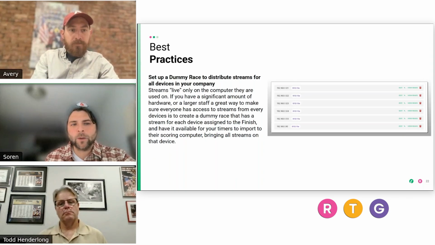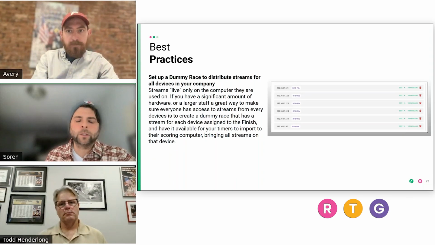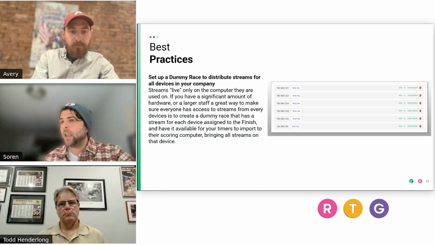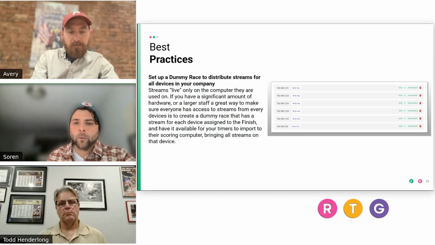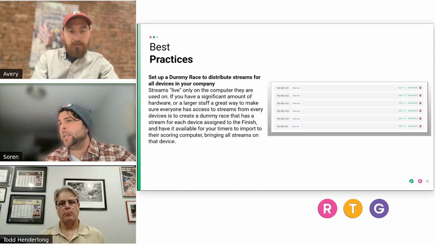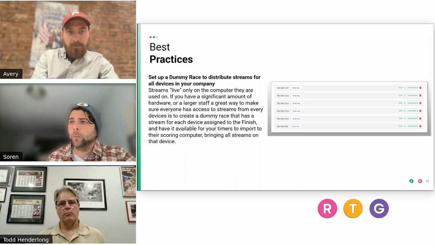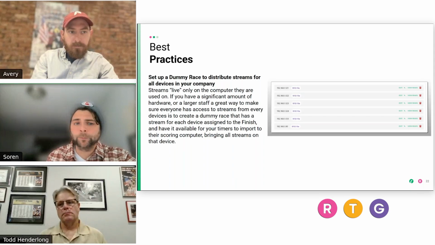Keeping in mind that streams kind of live only on the computer that they're used on, the best way to get them on every computer is to have this dummy race with every stream assigned already. That way you just import that race and all of those streams are available for you to assign on the computer. Really helpful. Now keep in mind you'll still need to re-point the file path for each of those streams. They might be looking at a different users folder.